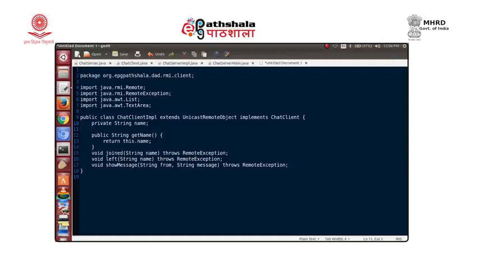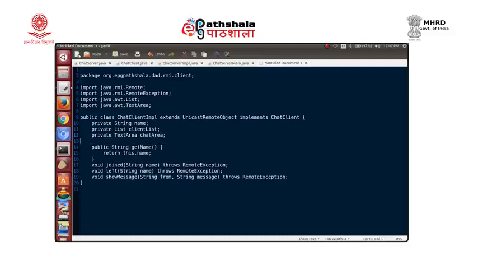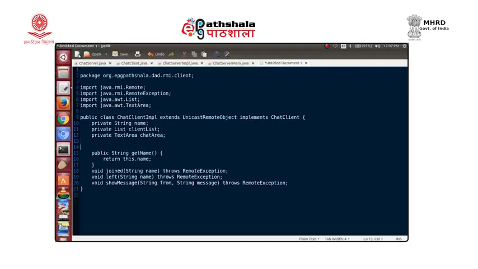The variables it needs, the state which is to be managed: one is the name, it will also need a list, which is nothing but the client list, and it also needs a text area which is nothing but the chat area, where the chat will be displayed. Okay. So, coming to the constructor, let us think of the constructor.